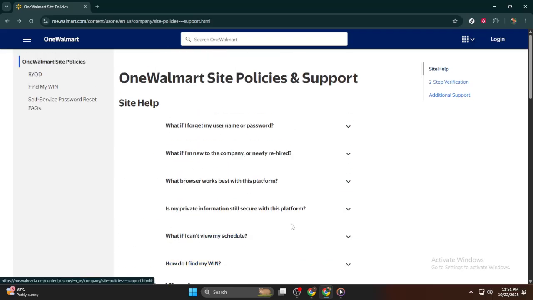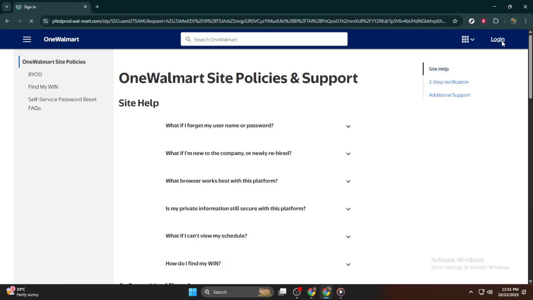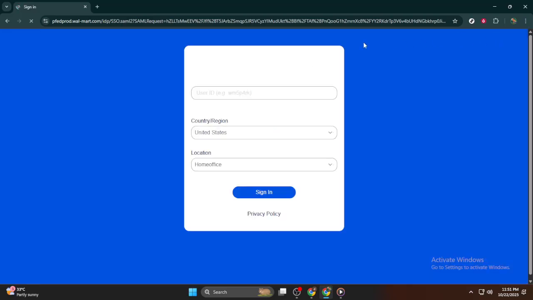Now, right there on the homepage, you'll see a login button. This is typically found in the top right corner of the screen, easily accessible for your convenience. Go ahead and click on it to proceed to the login page. This section of the website is specifically designed to ensure secure access to your account, so you can rest assured that your credentials are safe.